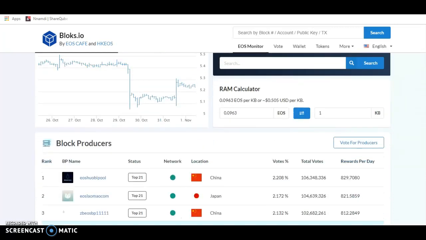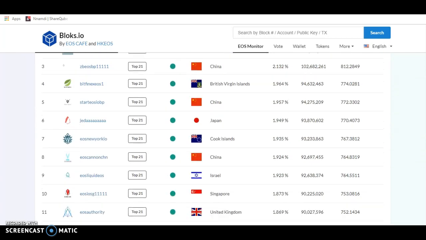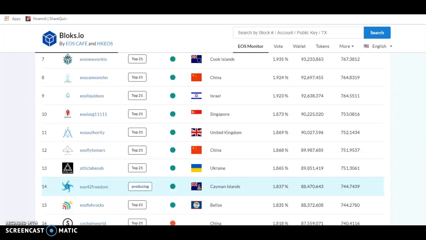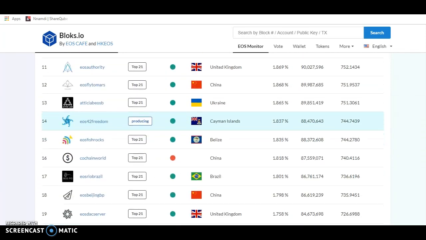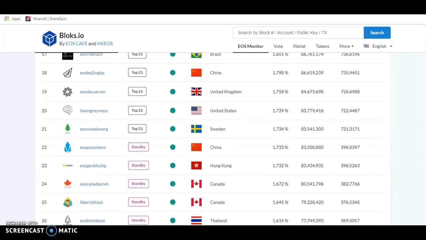Sometimes I call blocks.io the cap of EOS, right? And I'll tell you why. But it's not just the coin market cap of EOS, it's the voting tool of EOS, it has so many things, so many tools attached to it.